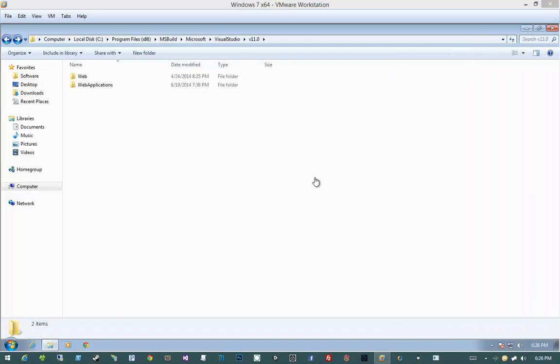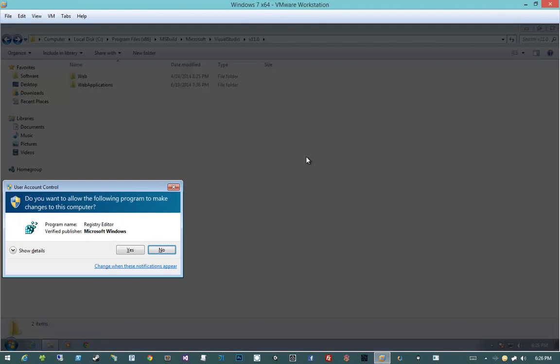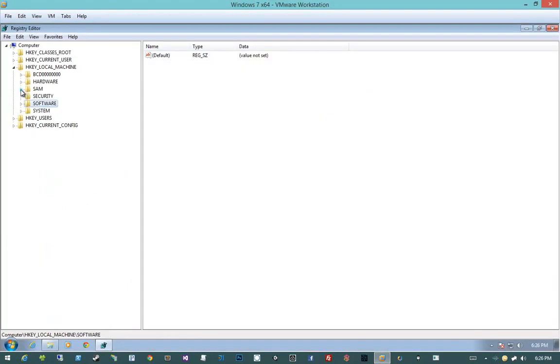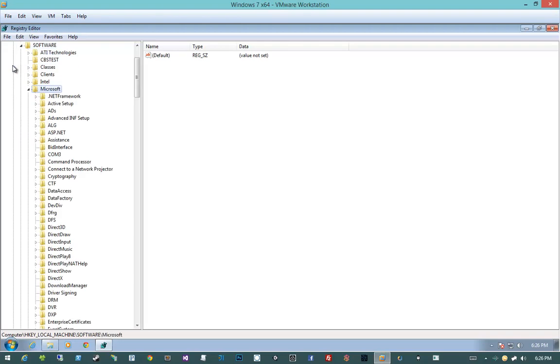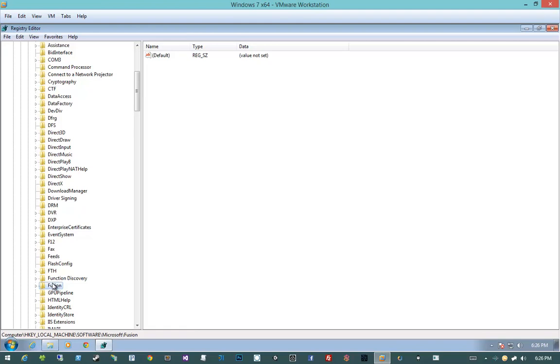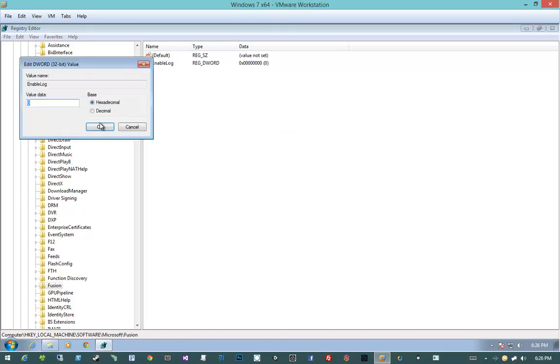So I'm going to come back into my virtual machine. I'm going to open up regedit. I don't know if this will solve our problem, but I think that when you run into an issue like this, it's important to know how to turn on assembly binding logging. So we're going to look for the key in our registry, HKEY_LOCAL_MACHINE, and then open up Software, Microsoft, then locate Fusion. So here's Fusion, and then we're going to add a new 32-bit DWORD key, and I'm going to call it EnableLog, and I'm going to set this key to 1.